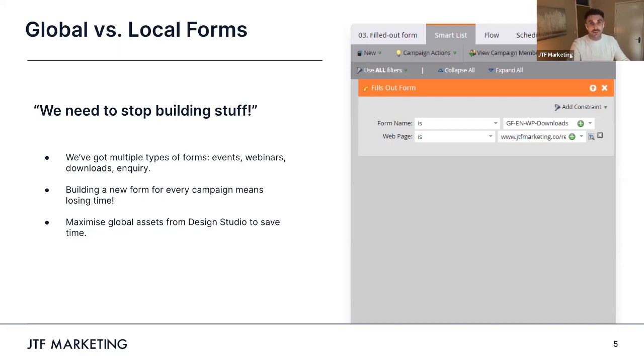Another really big value add for having global forms in place is the ease of updates. I'm sure, like us, there are often things that change in the scope of the marketing activities you do, but you need to make changes. And if you have a lot of similar forms across your website, you need to make those changes quite quickly. Having global forms in place essentially allows you to update them all in one place.